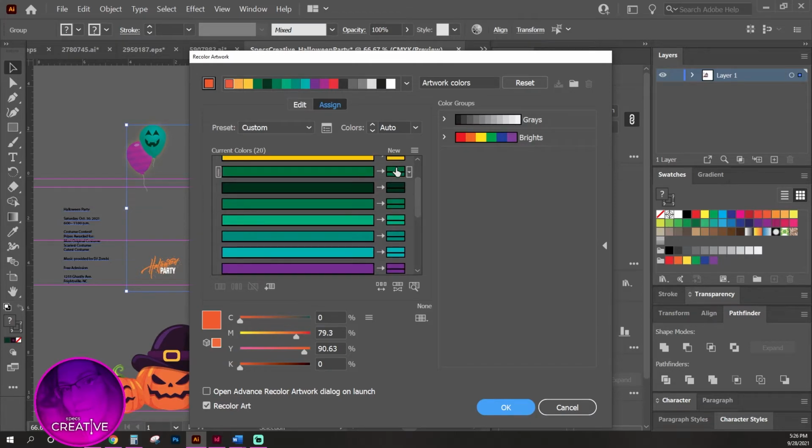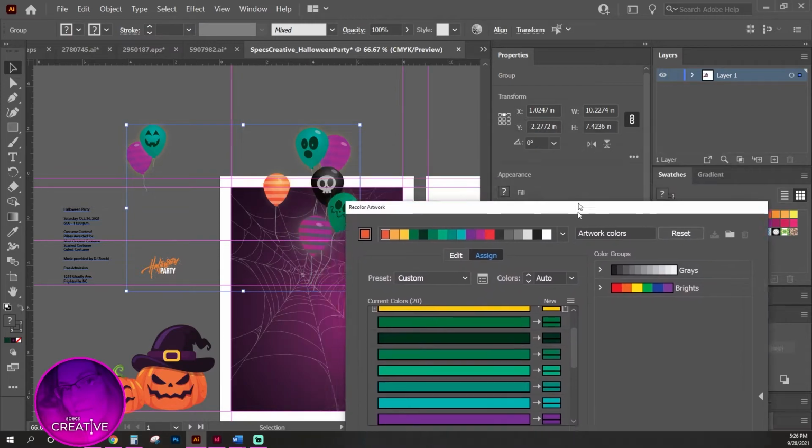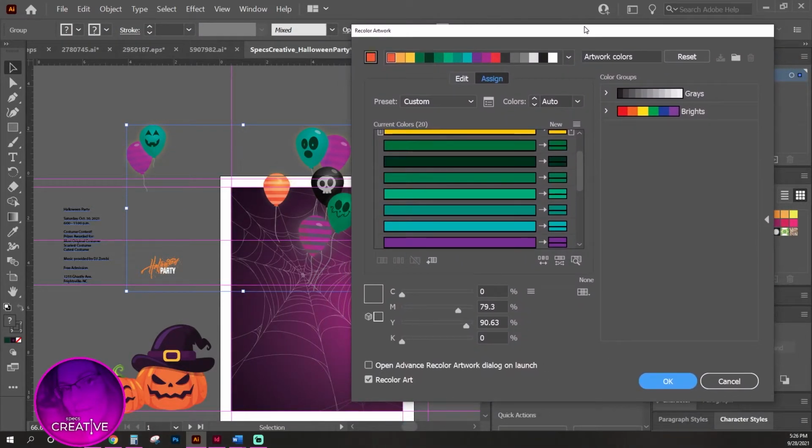But what's nice about this is when I change these colors, I've got three different balloons that use those teal green colors. I want them to be more of a brighter green. And so I can change all of them at once and make sure that they all match. So I'm going to double click on this color. I'm going to add quite a bit more yellow to it and drop some of the cyan. So it's much more of a bright lime green.